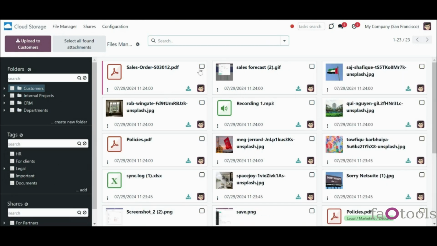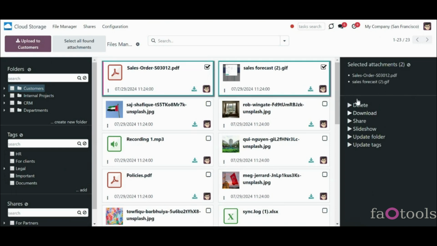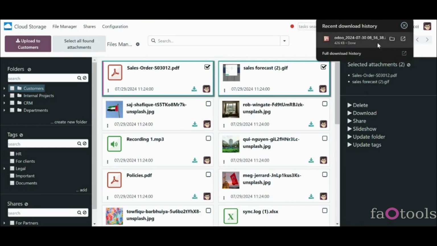As you select an attachment, the right functional panel appears. In the right functional panel, you will find the list of mass actions, which allow performing an action to all selected attachments at once. The available mass actions are: Download, which allows downloading all selected attachments. If there are two or more attachments to download, then they will be downloaded as a zip file.